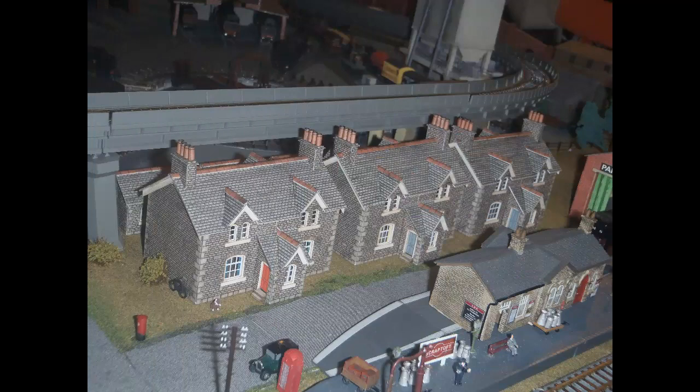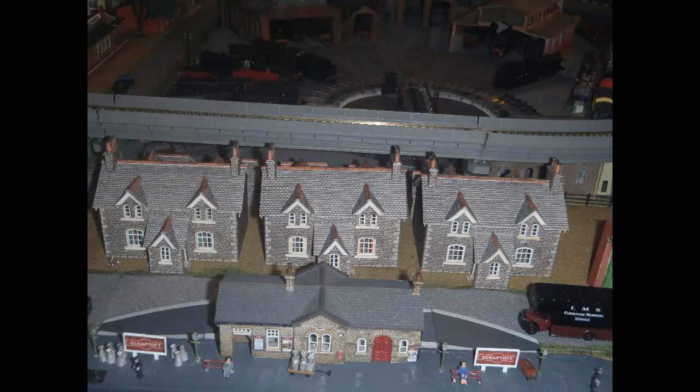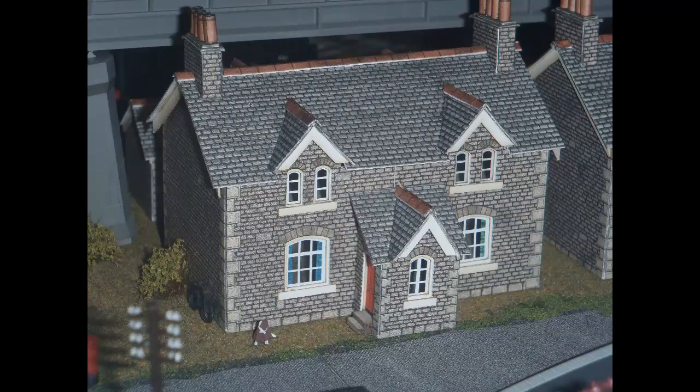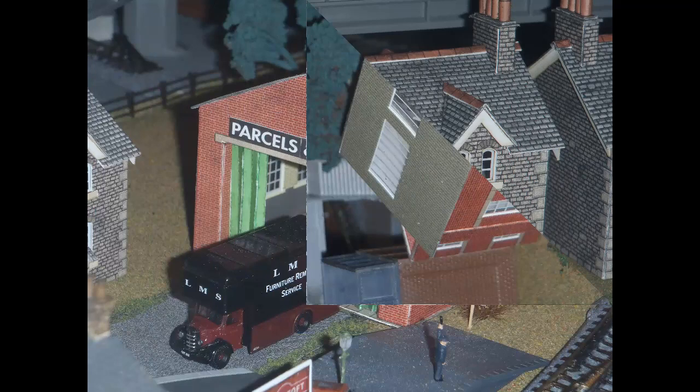The row of railway cottages behind Scraptoff Station are from the Metcalf Workers' Cottage set. Two sets were used, as each set gives two pairs of cottages, and I needed three pairs to fill the row. Here's a close-up of one pair of cottages with a little doggy and a bicycle, which is a P&D Marsh white metal item.